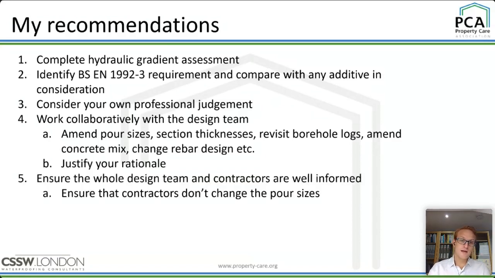And then once you've wrapped up your design, you want to make sure that everyone's on the same page, and particularly ensuring that the contractor is well informed so that pour sizes don't change and that sort of thing. So I think we're doing all right for time. We're now going to run through some case studies.